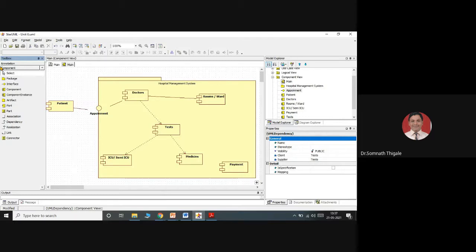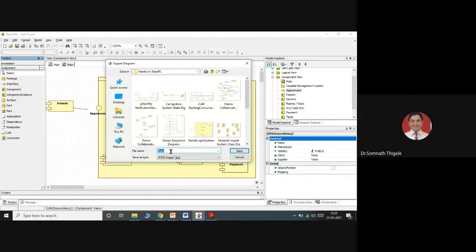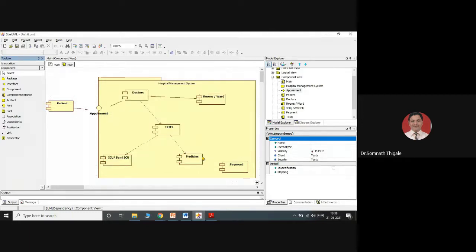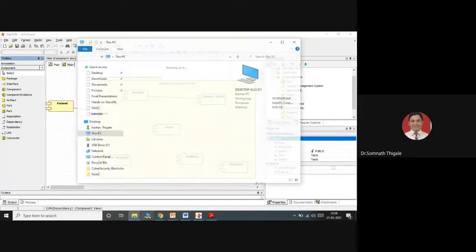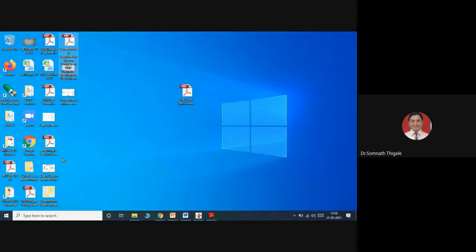Okay. Now this is one way. I can take this diagram outside of the tool. So I'll go to the option file, export diagram. I'll say hospital management component diagram. Save this, then visit the respective package. So we'll go to the respective package.